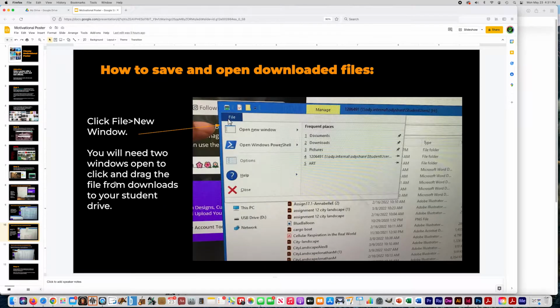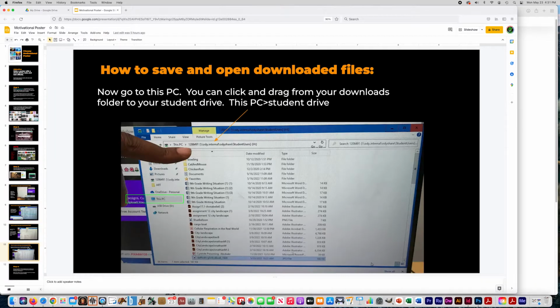So the way you do that is you open a new window. So you go file, new window. And when you have two windows open, you can drag the folder out of the downloads and put them in your student drive. So it should look like this. This is where you're going to save any files that you download.